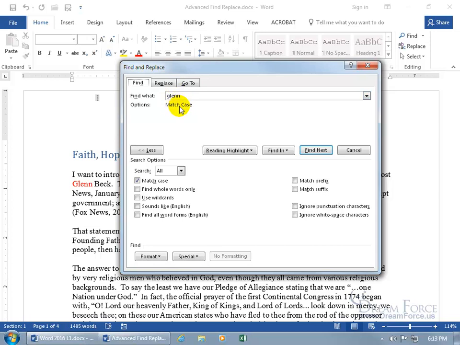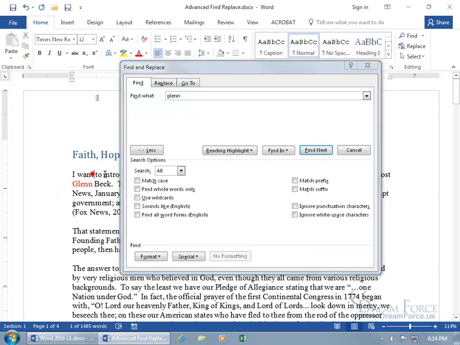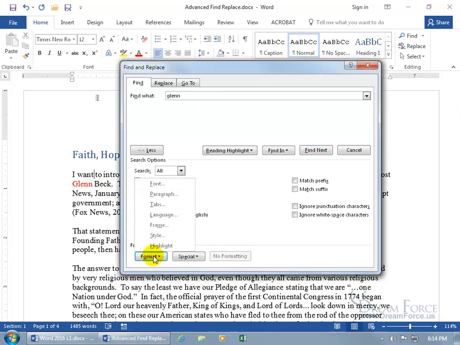But because I'm still in the same session here, I need to go ahead and change this, or let it go ahead and find Glenn, but don't look for a matching case. So when I go ahead and click on Find, it finds him there. Let me go ahead and click in front of it here and say that before I go ahead and do a search, I'm looking for a format. Of all the Glenns within the document, I want to find the one that's red.